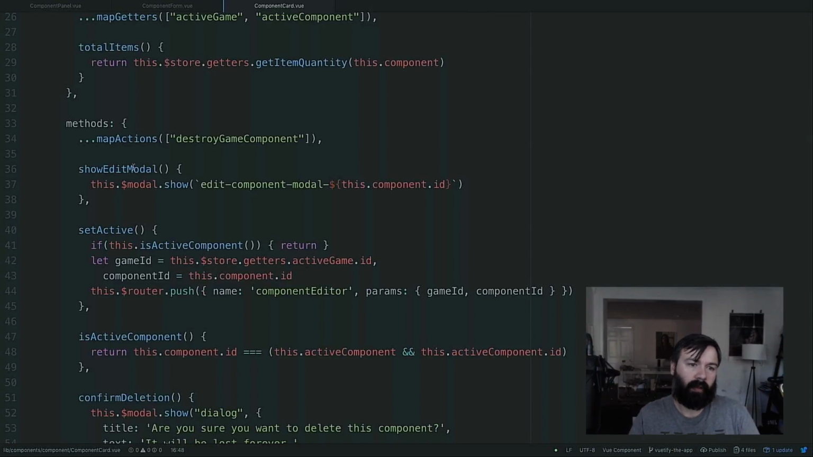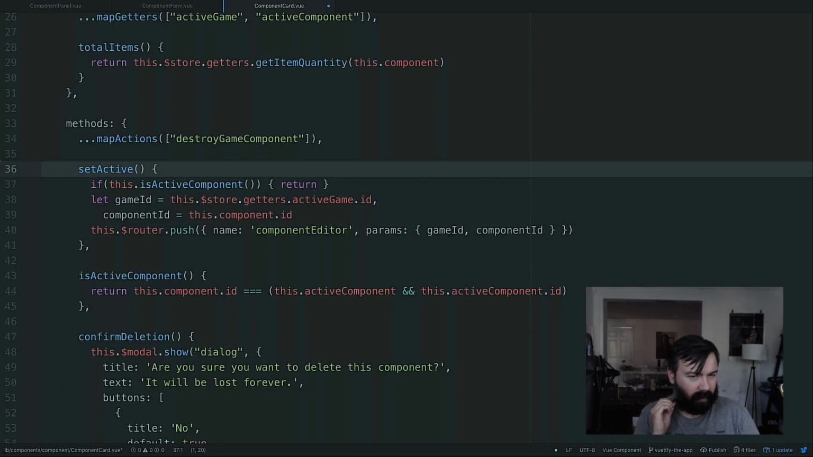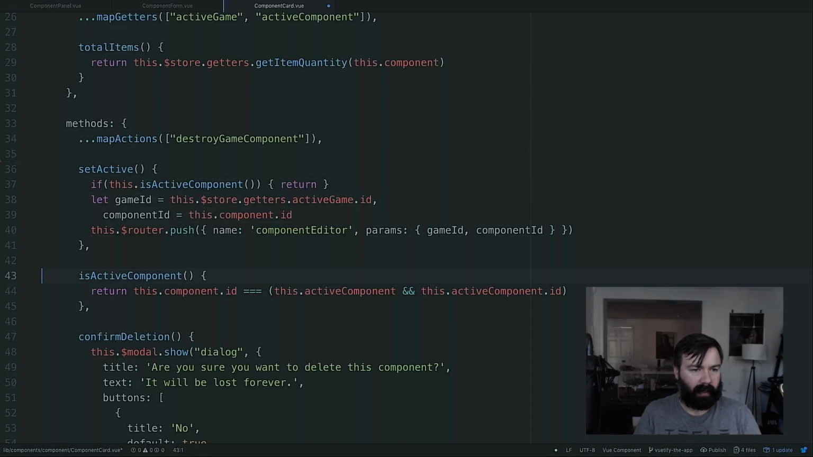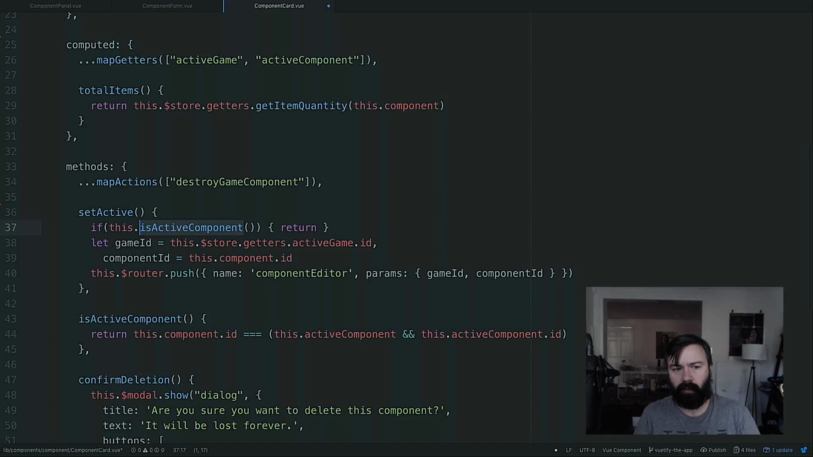Oh, here we go. Got a lot of old stuff. So show edit modal is the old modal style. Don't need that anymore. Set active. I'm really kind of weirded out that this is doing this route thing. I kind of think I might have already fixed this in the router. Is active component. That's a weird thing to have as a method. That should really be a getter. It compares this component ID to the active component ID.